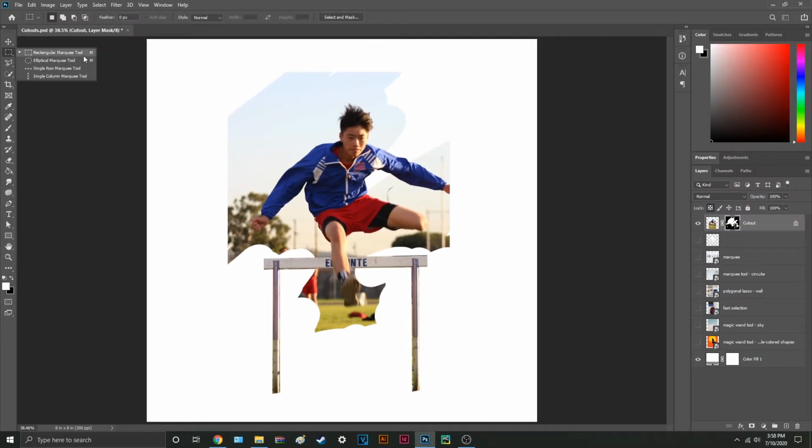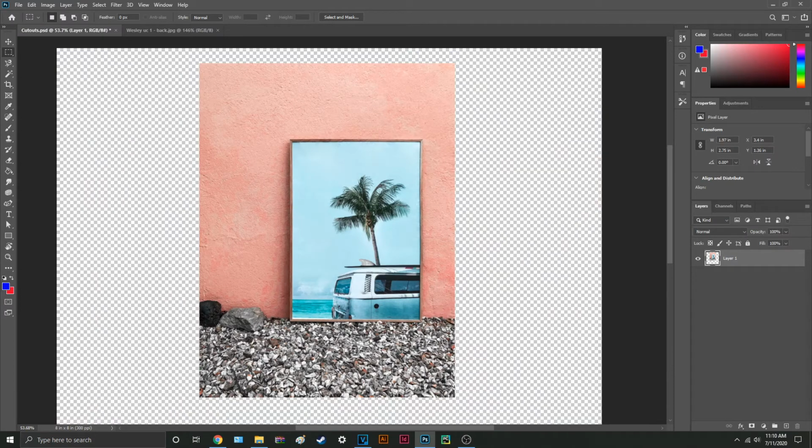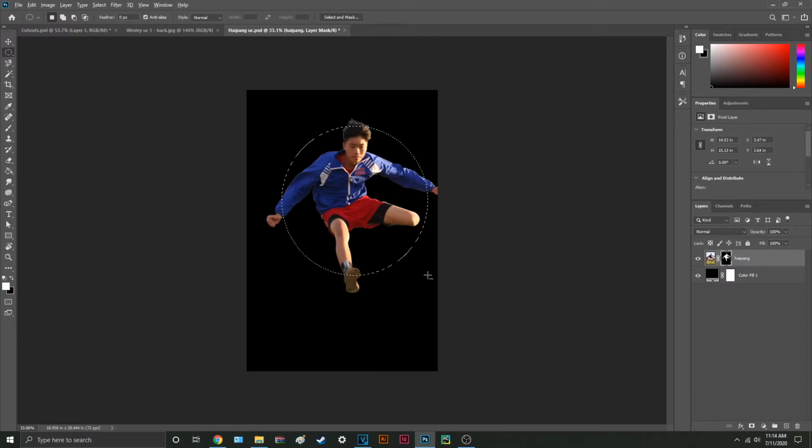Starting off, we have the Marquee Tools, which are used to make geometric selections like rectangular, square, elliptical, or circular selections. They're best for selecting rectangular or round things like faces and photo frames, or for easily unmasking your background.